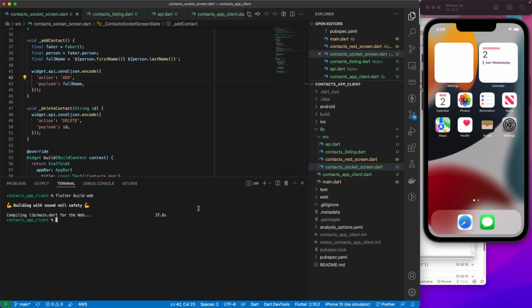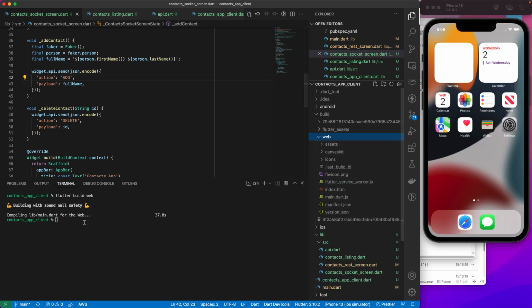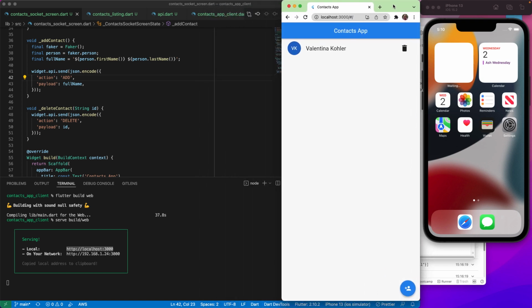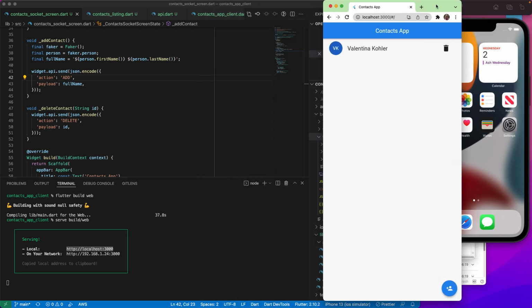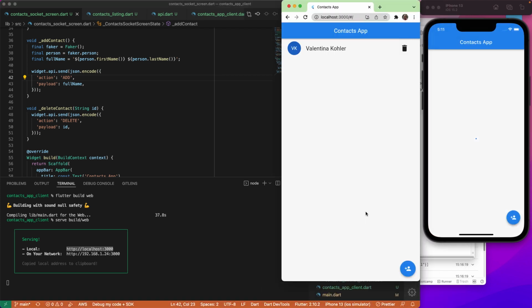The build process is completed, which outputs the built artifacts under build web. So we can serve the web directory using the serve tool. And I want to serve the web directory in build, which means I can go to localhost 3000. And this is what localhost 3000 gives me. Let me run this app on the simulator. All right, seems to work as expected.